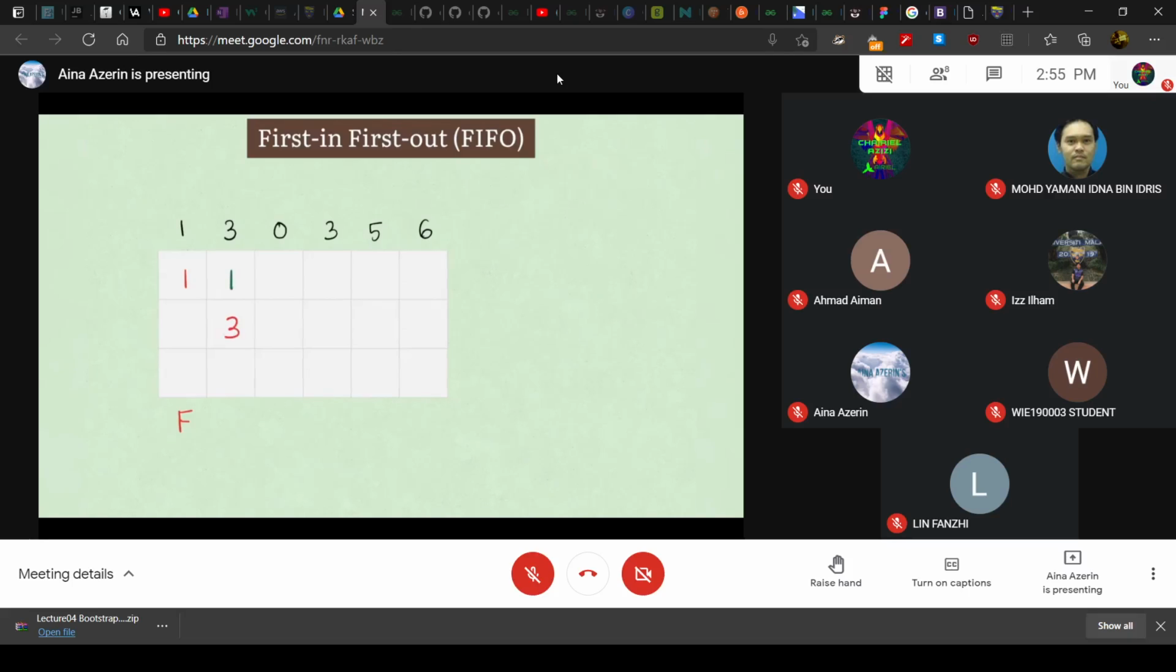So we insert it in the second frame, and there will be another page fault. Next is 0. So we insert it in the last frame and it is also a page fault. Then we move to the next page.